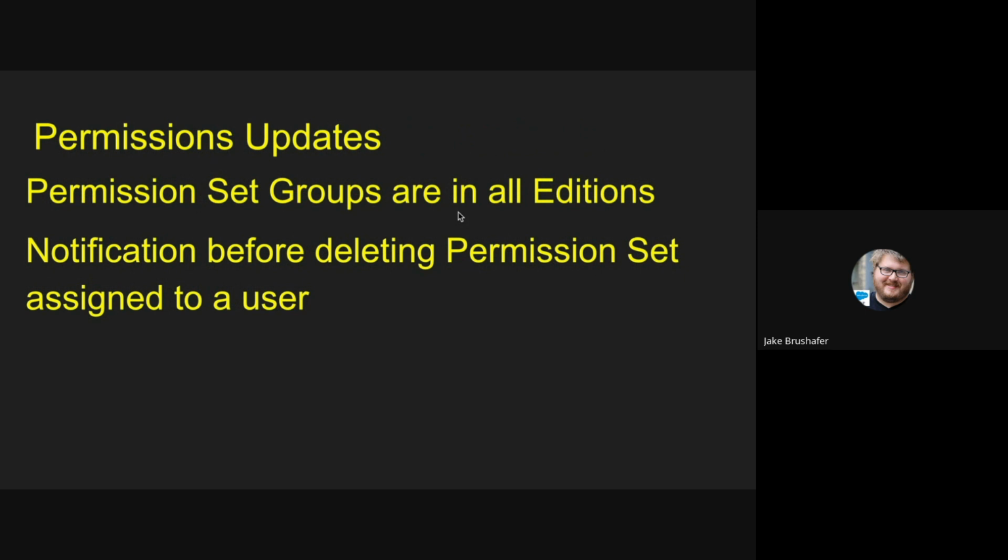There's some permission updates. Permission set groups are now in all editions. So if you're on any version of Salesforce, you have access to permission set groups. Permission set groups are a great tool to make your life easier when assigning permissions. You can build a group and then assign multiple permission sets to that group. So you can just assign the group, and everyone who has that permission set group gets those permission sets in that group. That's kind of a nice thing that everyone gets to have that benefit now, not just the higher editions.